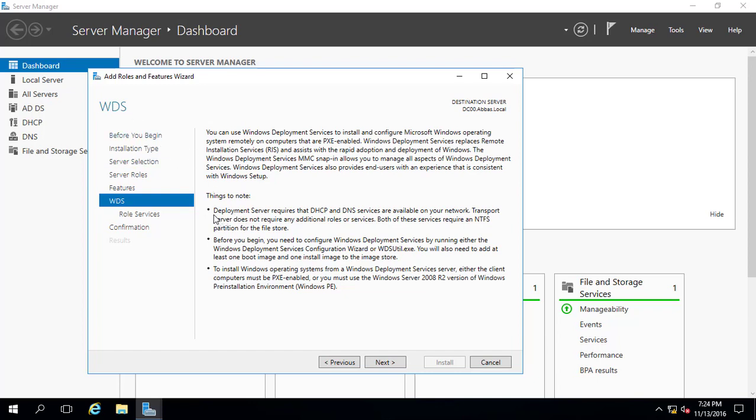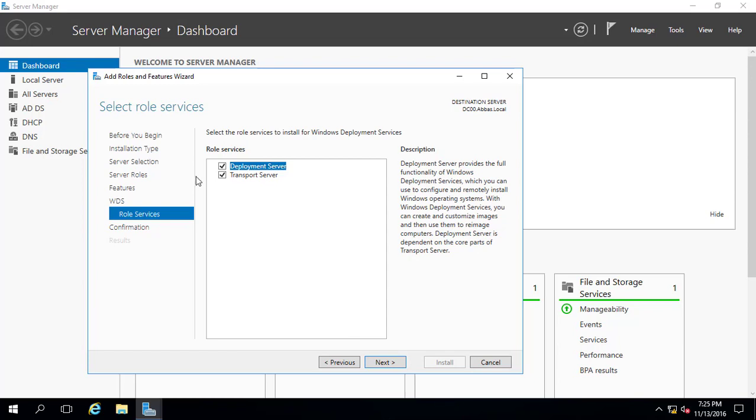Here it says that there are two things you have to know: the Windows Deployment Services requirements, and DHCP, DNS, and NTFS also. NTFS should be for the configuration and the credentials. And here it is also saying that in order to install that one, you need Windows PE, and all other information is given for you here. So click Next, and then here you are on the role services.